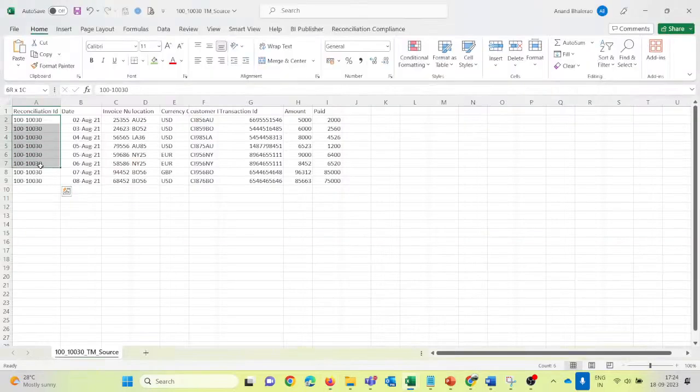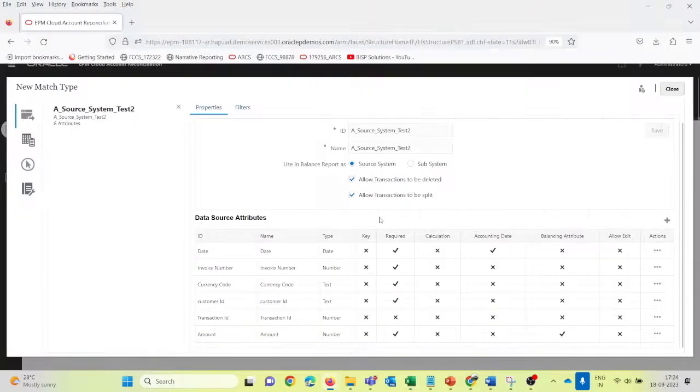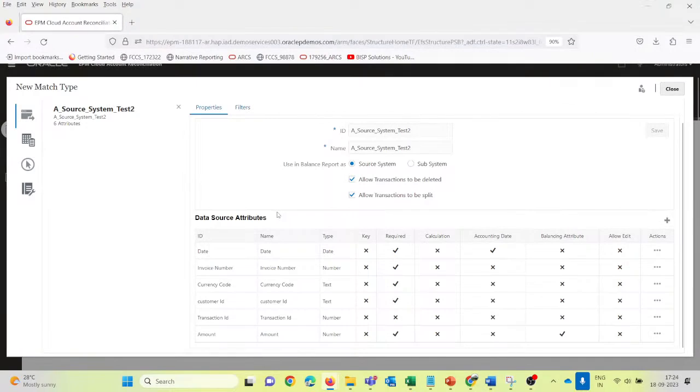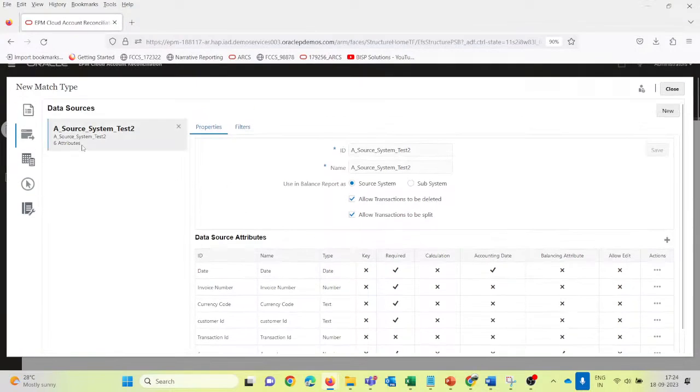So we will define this reconciliation ID. Basis this reconciliation ID, we will create a profile, and in that profile we will attach this format and do the match process. So we have defined the properties and the attributes for the source system.